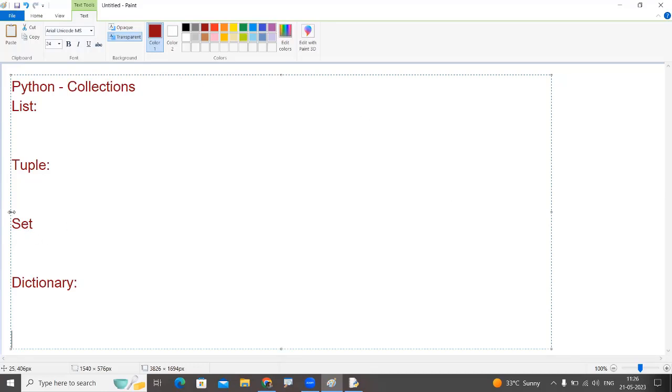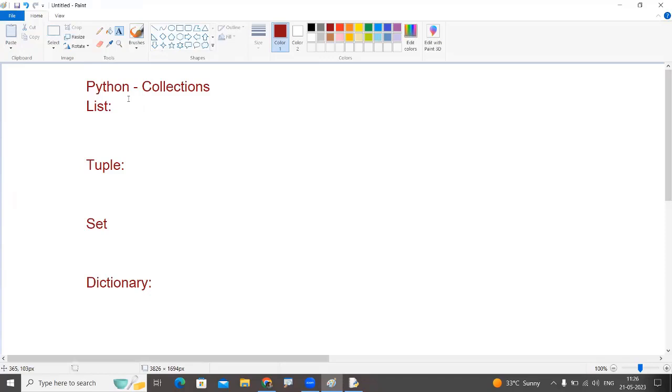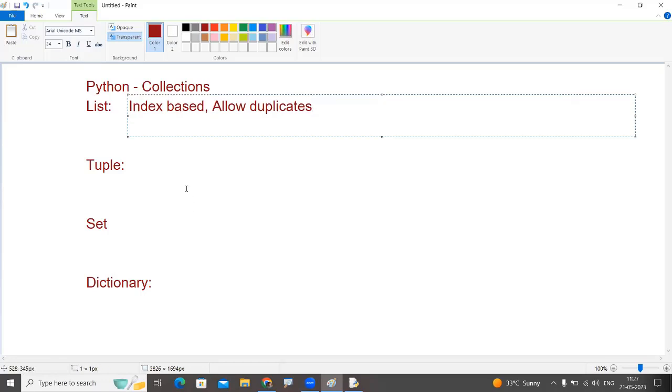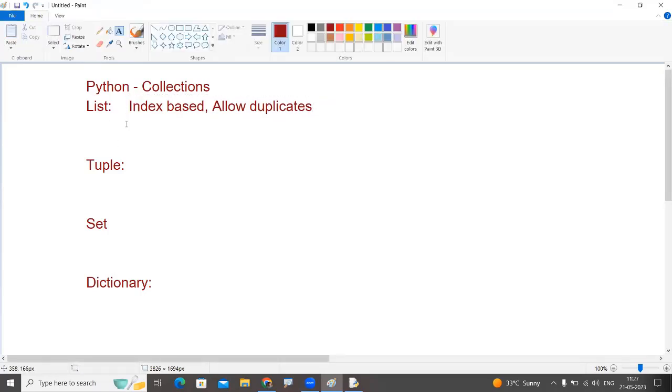The first point is, we know that. What is a list? Index based, allows duplicates. These are the two direct points you can answer in an interview. Then the next question they will ask is, when can we go with a list?